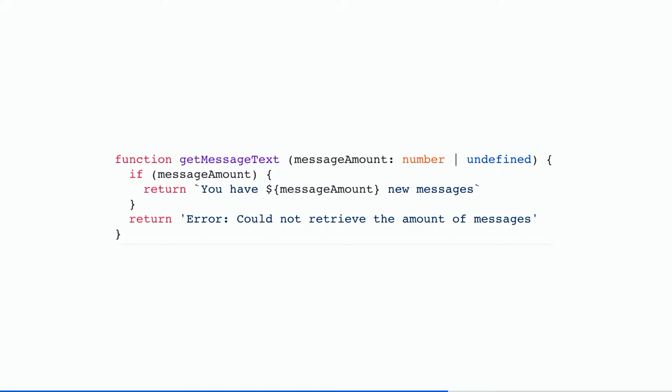What is wrong with this code? What kind of bug do you think we will have here? Please let me know in the comments, what kind of error do you expect here? So we have a function that receives messageAmount that can be a number or undefined. We check if we got messageAmount, then we return this text: "You have messageAmount new messages." Otherwise, we show the error message.